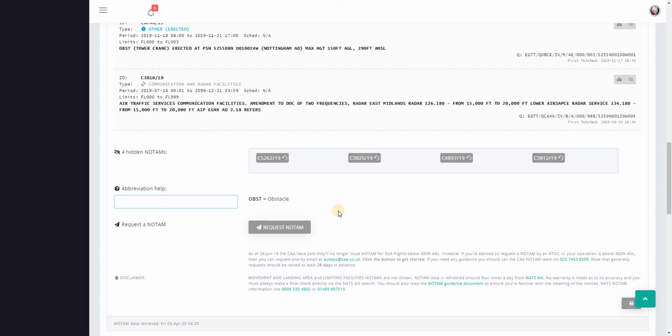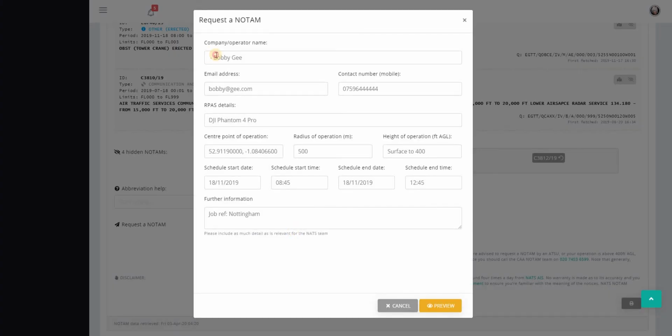As of June 2019, the CAA have said that you no longer need to raise a NOTAM if you're flying below 400 foot above ground level. But sometimes an air traffic support unit or an ATC will advise you that they would like you to raise a NOTAM. If they do, then there's a request NOTAM button here that will open a window that will allow you to create a standard format email that can be sent direct to the CAA.